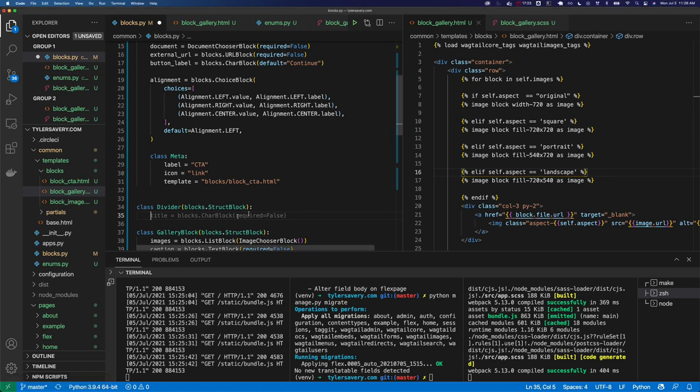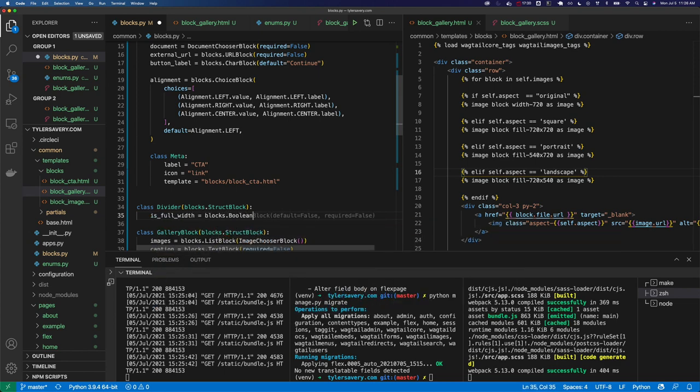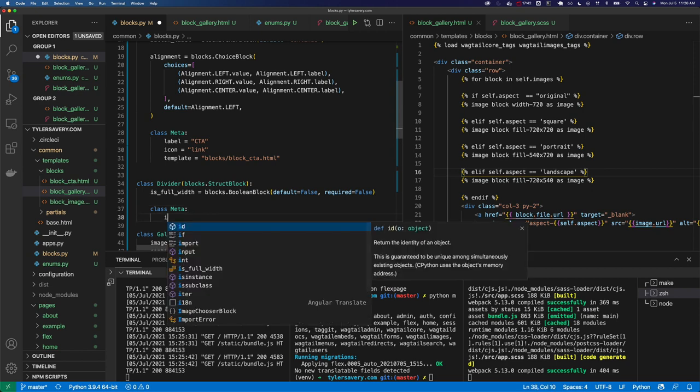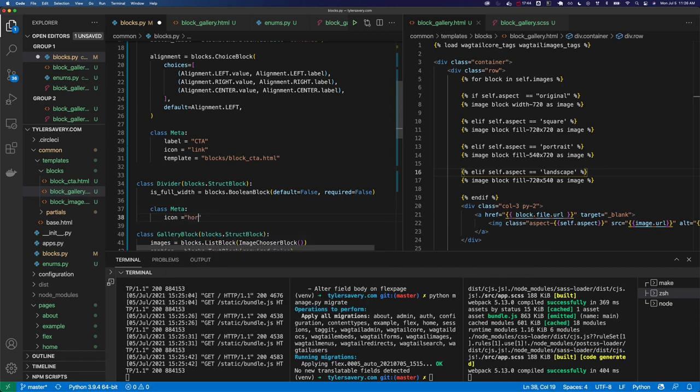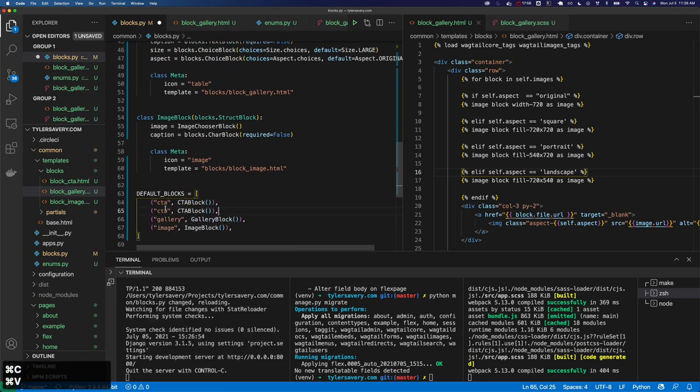is not going to have many options. I'm going to just give it an option called is full width. And it's going to be a blocks.boolean block. We haven't seen this one before, but it's pretty obvious. It is a yes or no. It's going to be a checkbox. And for our meta, we're going to give an icon, and there happens to be an icon called horizontal rule in Wagtail, just all one word, which is perfect for this. And template block divider. And we need to make sure that we are allowing divider to be in the stream field.